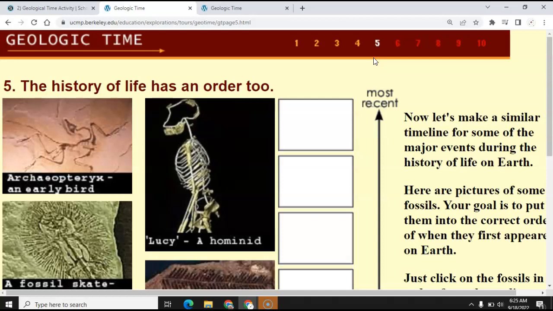They use an analogy: if each year was a page in a book, the book would be 4,600,000,000 pages, because the Earth is 4.6 billion years old, or 4,600 million years old. So the Earth is over 4 billion years old. With that being said, that's what you're missing.